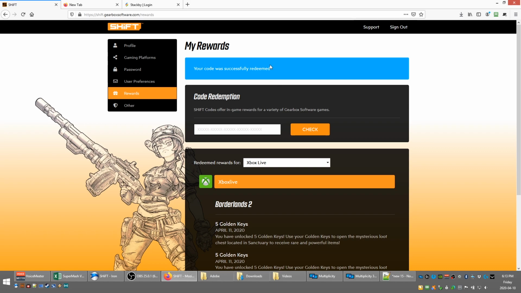You can also redeem them right in game. That's under extras and shift rewards or shift codes or something like that. So you can do that in there too. I just like doing it this way because I can just cut and paste the code and I'm done.